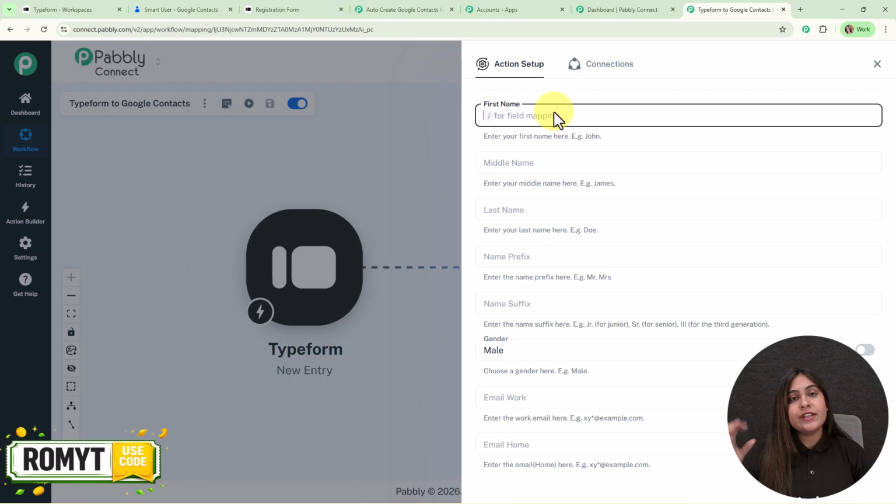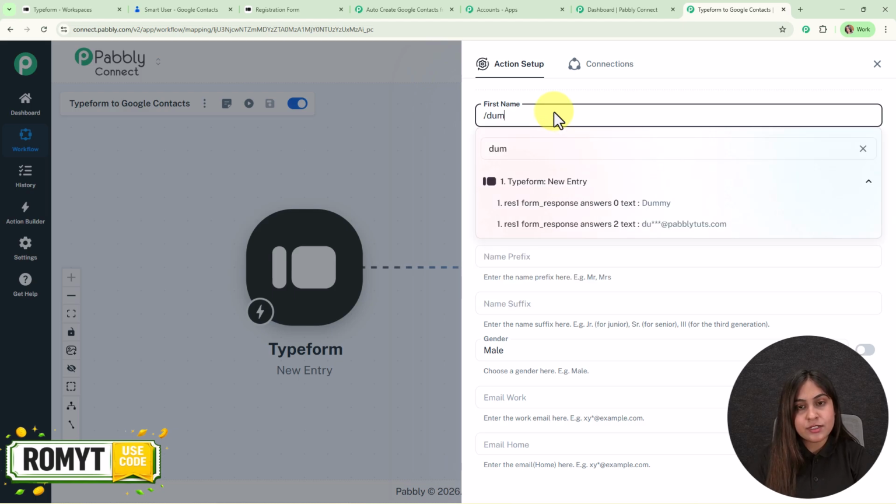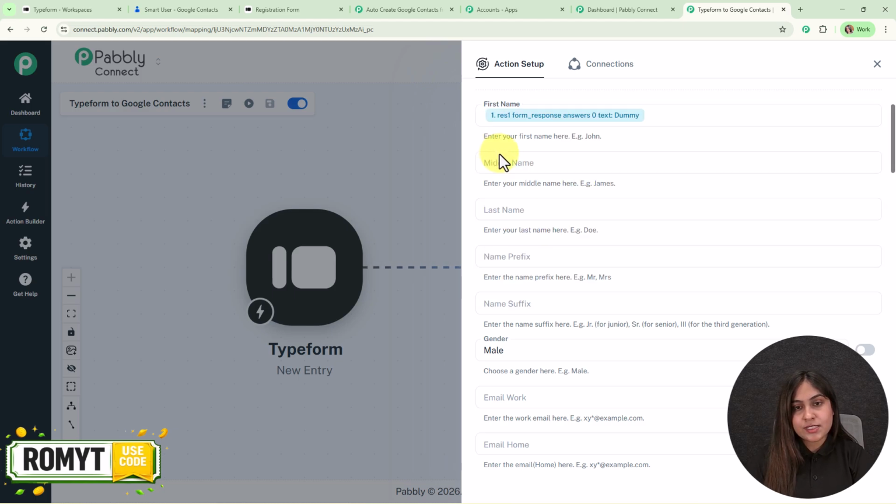Here it is asking me for the first name, middle name, last name, and other details. So here instead of entering these details manually, I'm going to map the data. Mapping data means insert data from previous step. That means here I'm going to map the data from the response received in my trigger step or my previous action steps. Mapping makes the text dynamic so that when you're going to receive a new form submission through a Typeform, then automatically this previously existing detail will be updated with the new one. So here to map the data we are going to enter a slash first, then we're going to search for the first name. So this is the first name.